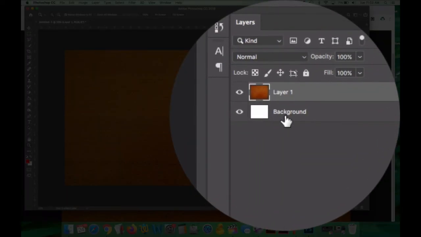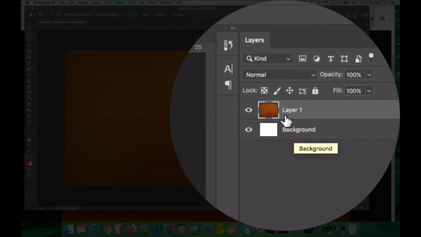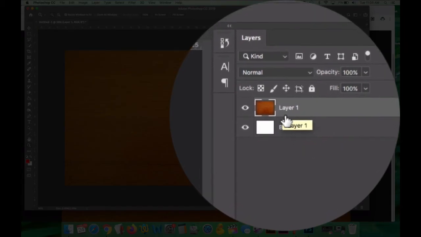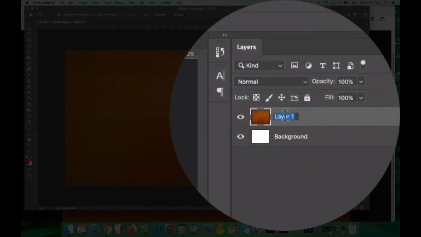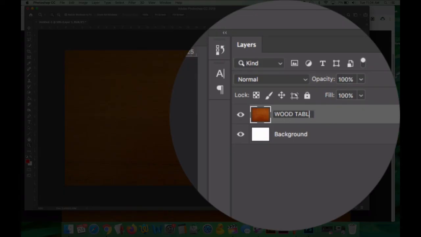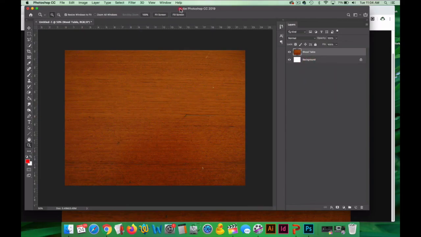So you can see I have the background layer, which is the original canvas, and then I have the table or the wood that I pasted in. I'm going to just do a fast double click on where it says layer 1, and I'm going to label this wood table. Get it all out of caps here. Wood table. Okay, so we have our wood table.